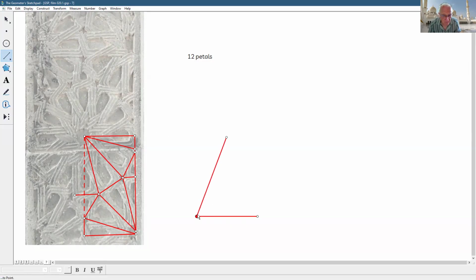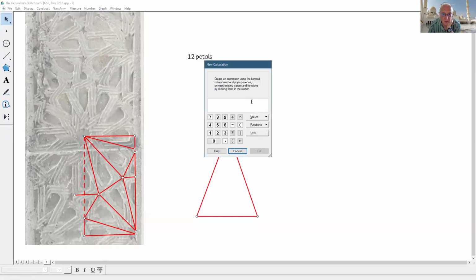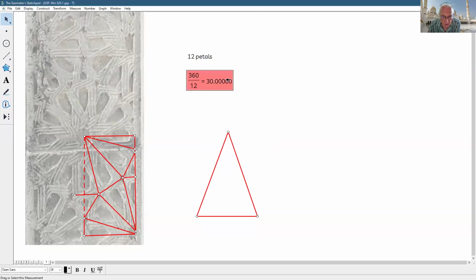Okay, this is a rough drawing. I am not pretending that this is very accurate. But what we have to do, we have to just say a few things. First, calculate. If you take 360 degrees and divide this by 12, you're getting 30. So this angle here is a 30 degrees angle.